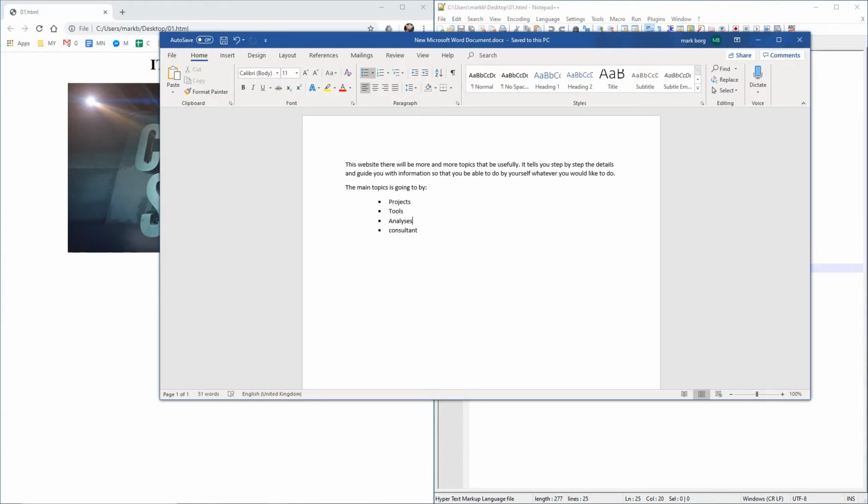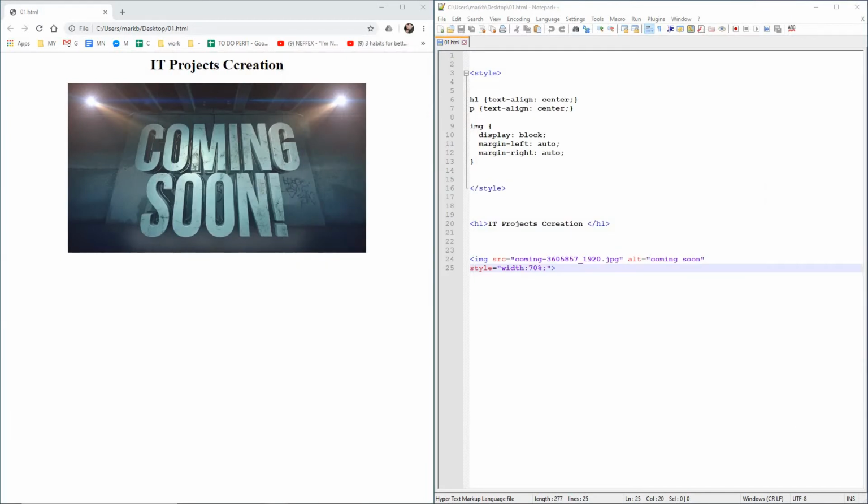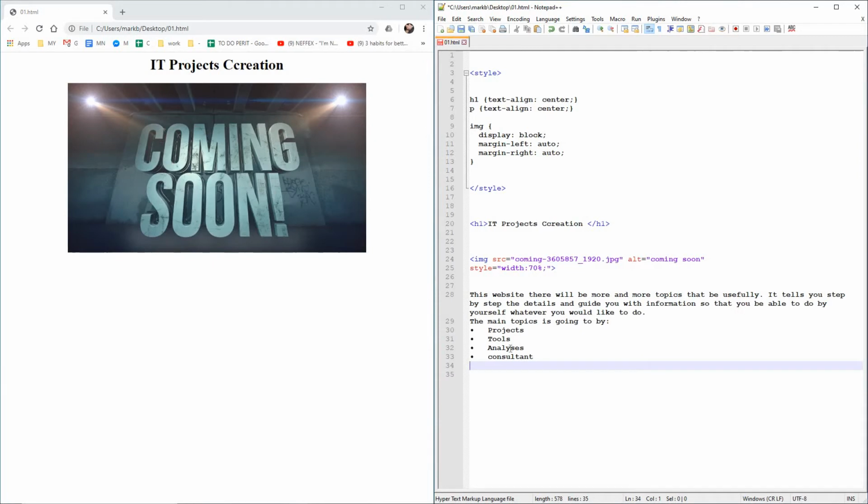Obviously we need to transform it into HTML code. So for doing that, the first thing I'm going to do is, here is the title, here's the image, so we need to put it under the image. Let's copy and paste all the text, and it comes like this. If we press save, upload it and refresh the page, it comes like this, but we don't want it like this.